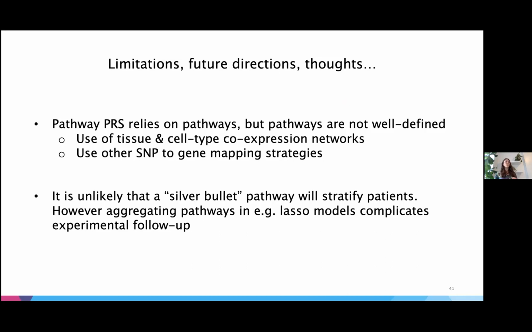Also, as you have seen in the second part, we are optimizing the method. We are taking the pathways that are the most enriched from publicly available databases, but then we are putting all those pathways together in the lasso regression. So it seems that it is unlikely that for complex diseases there is a silver bullet pathway that can stratify patients. We are doing much better when we are aggregating relevant pathways and then optimizing these pathways.